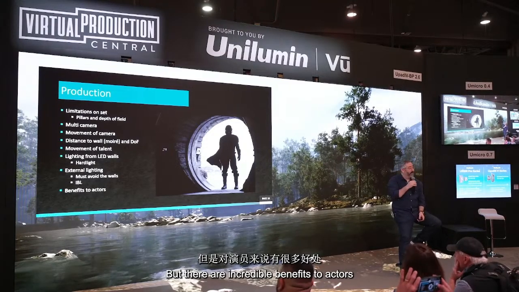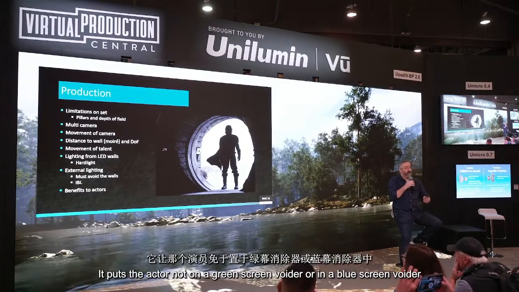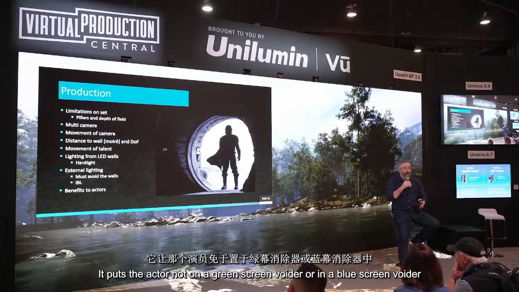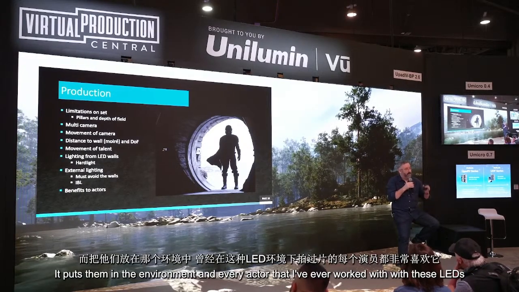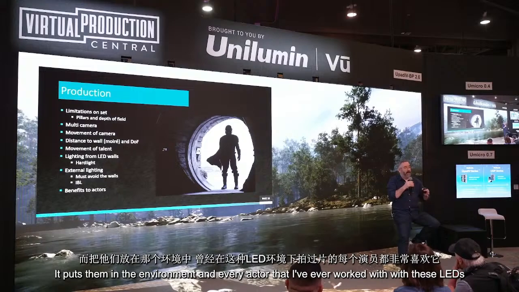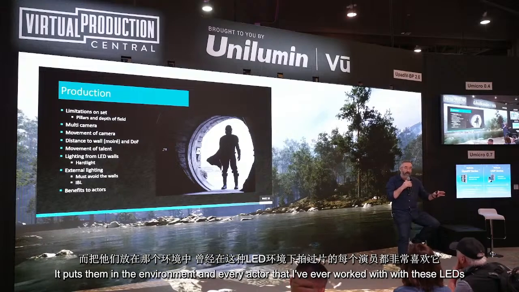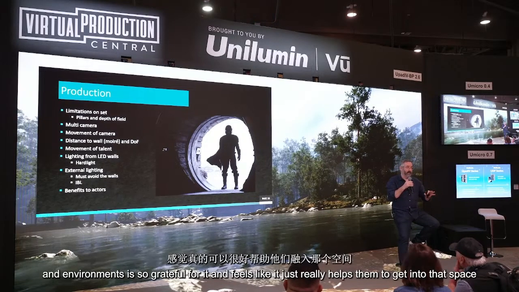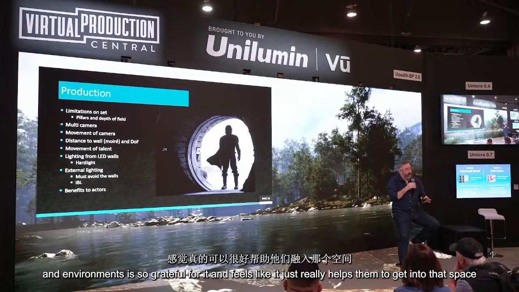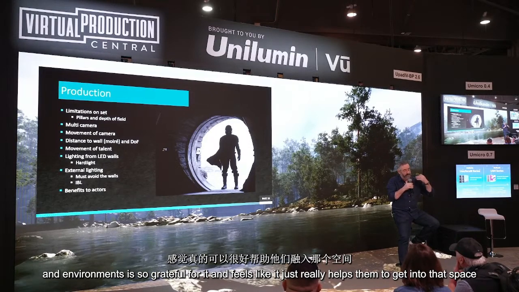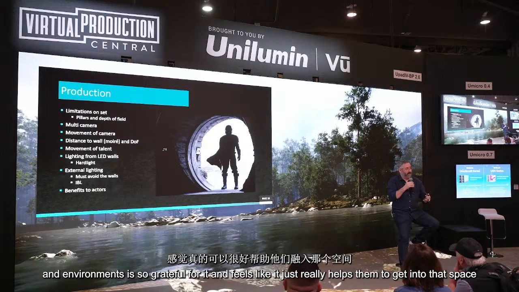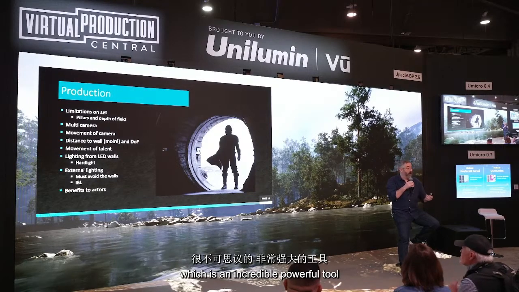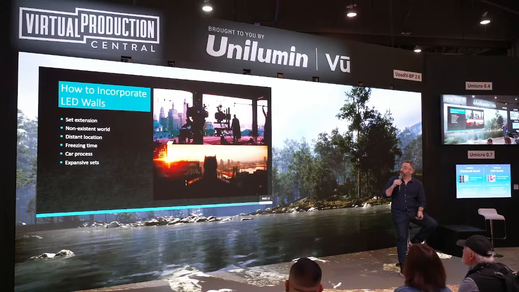But there are incredible benefits to actors. It puts the actor not on a green screen void or in a blue screen void. It puts them in the environment. And every actor that I've ever worked with on these LED environments is so grateful for it and feels like it just really helps them to get into that space, which is an incredible, powerful tool.